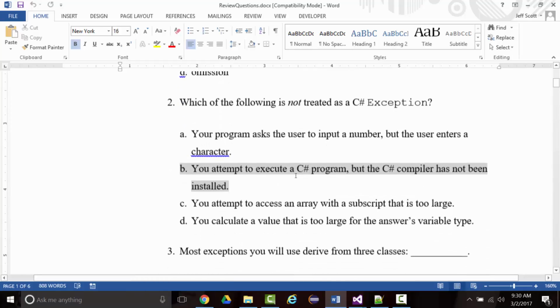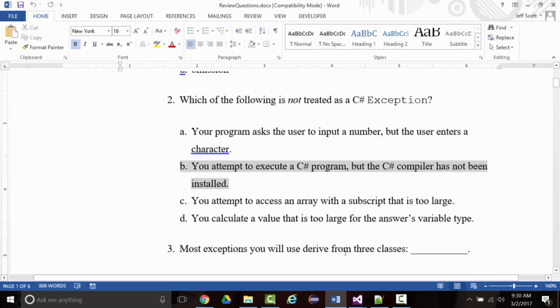Number 2, which of the following is not treated as an exception? It's B. You attempted to execute a C# program, but you have no compiler. That's so far beyond. All right? That's like saying, you're going out someplace and you have to build a fire. You have no matches, there is no wood, there's nothing that would burn. That's beyond your control. Sometimes that just happens. So number 2 is B.